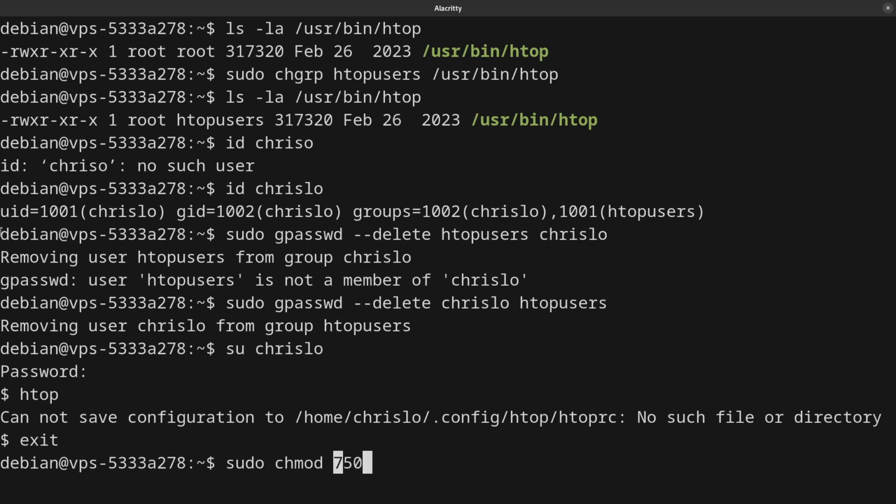7 is for the author, in this case root. 5 is for the group, in this case htop users, and 0 is for the others. So if we put 7, it's the same result as we have used right here. If we put 5, it's the same result we have here. But if I put 0, that means the people who are not in the htop users cannot perform read or execute actions.